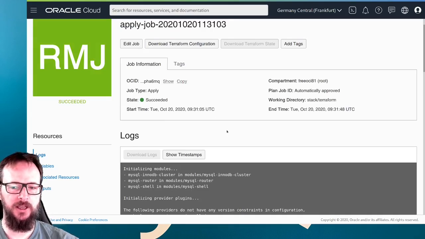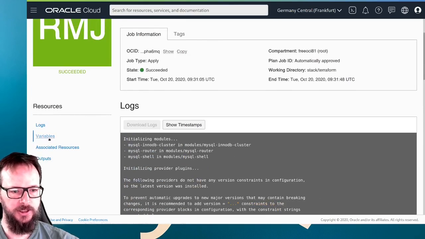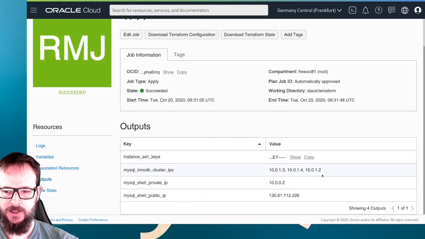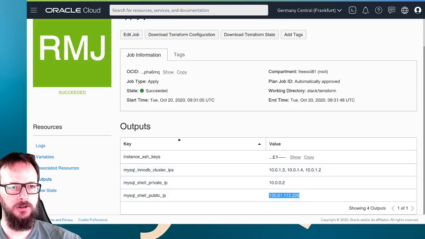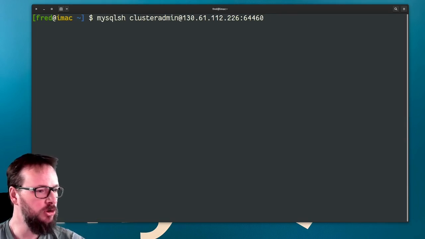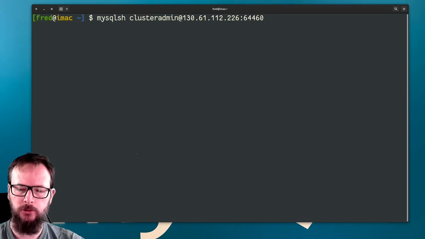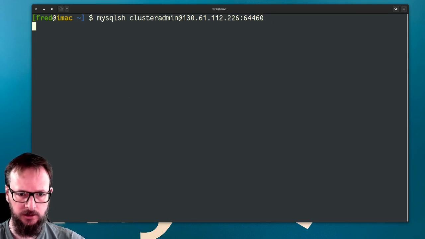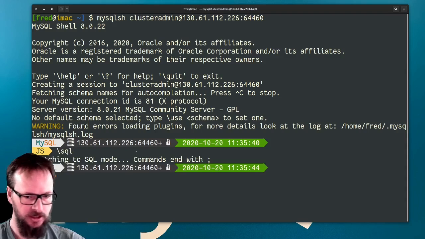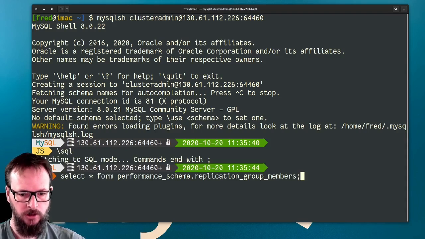So meaning this time we can connect. So we will go in variables here, and not in output, sorry, and we will use this public IP, right? So let me open a terminal. So now we will connect to that public IP. We just copy it and we use one of the ports open on the router. And in my case, I will use X protocol. And so you connect. First time you will provide a password. I already did.